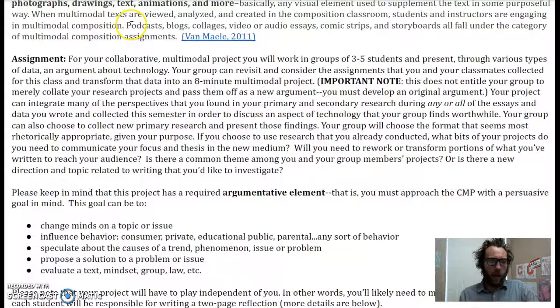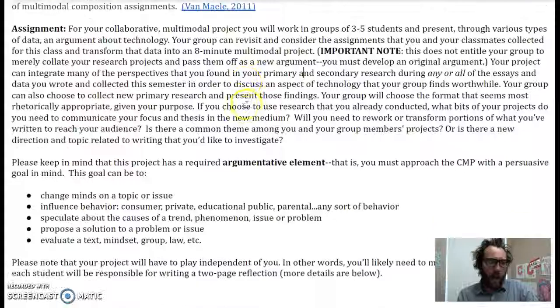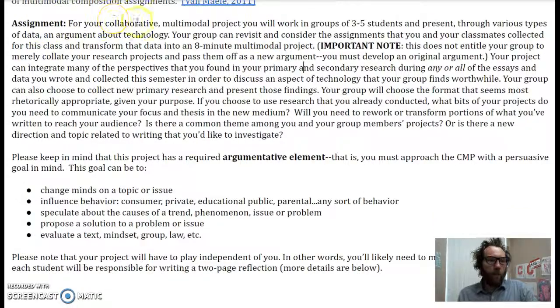So for the most part, podcasts, blogs, collages, video and audio essays, comic strips, and storyboards. Those are the most common final products that I get, and so I'll have more to say about that later on. So for your, let's talk nuts and bolts. 3 to 5 students, you know that 3 to 4 is my preference, but 3 to 5 is a nice number.